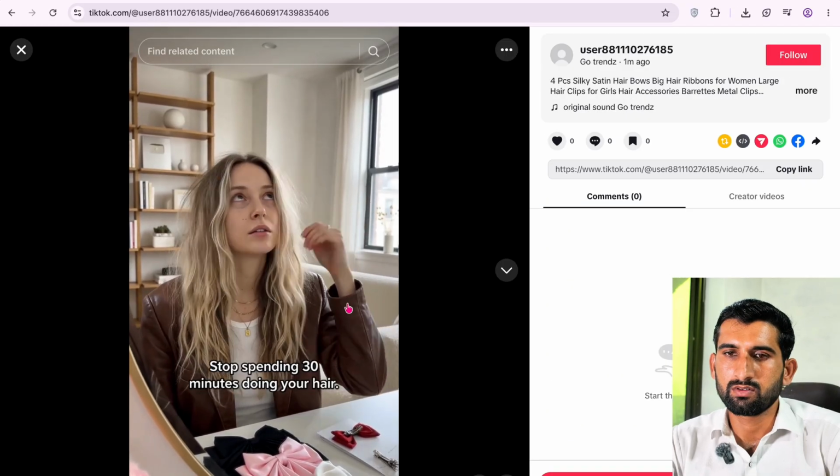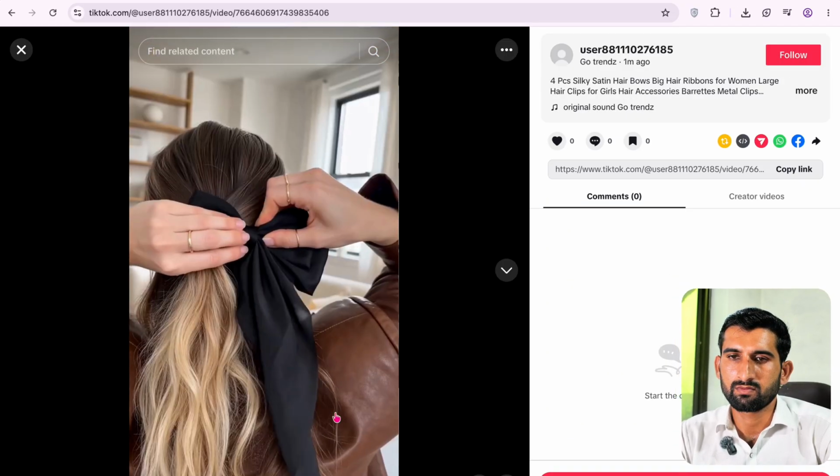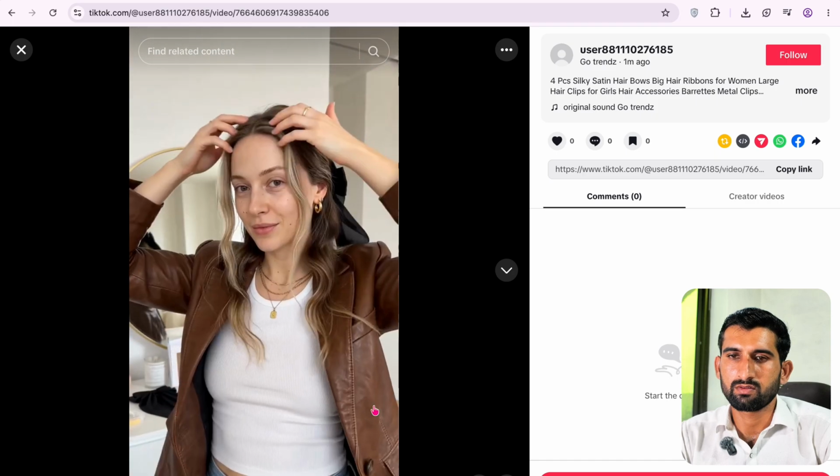Stop spending 30 minutes doing your hair. I literally just clipped this giant bow on and instantly look like I actually tried.